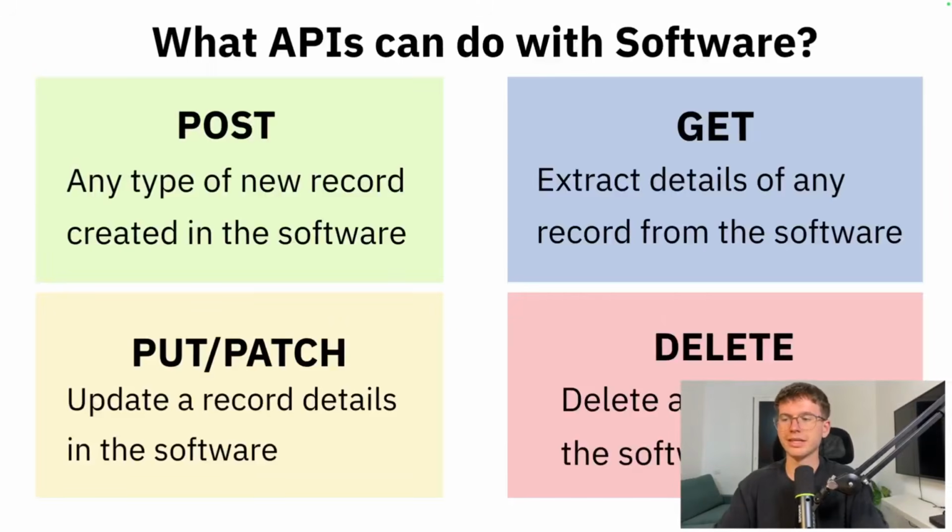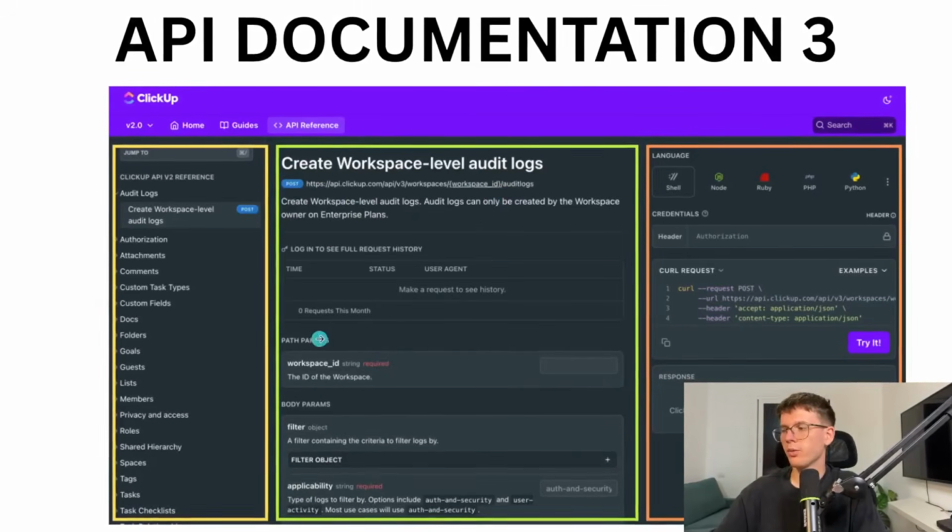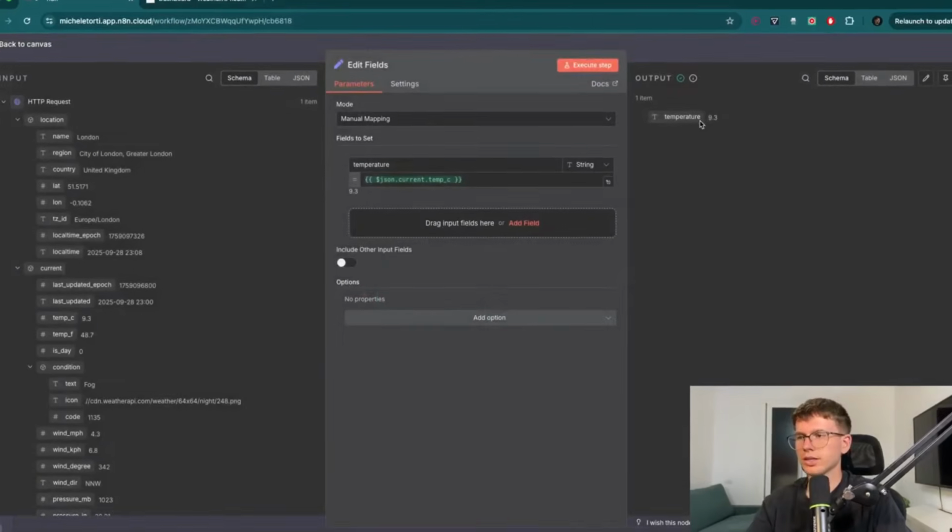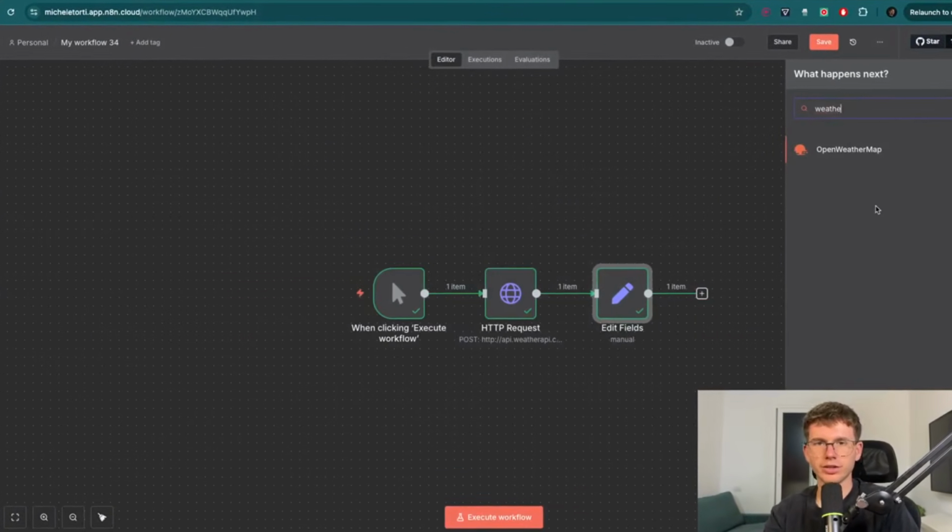And the problem is most people skip this. They go straight to the platforms to build automation step by step. And when something breaks, they have no clue why. So in this video, I'm gonna break down exactly how APIs actually work, how to read an API documentation without freaking out, and how to build your first real API request inside of n8n.